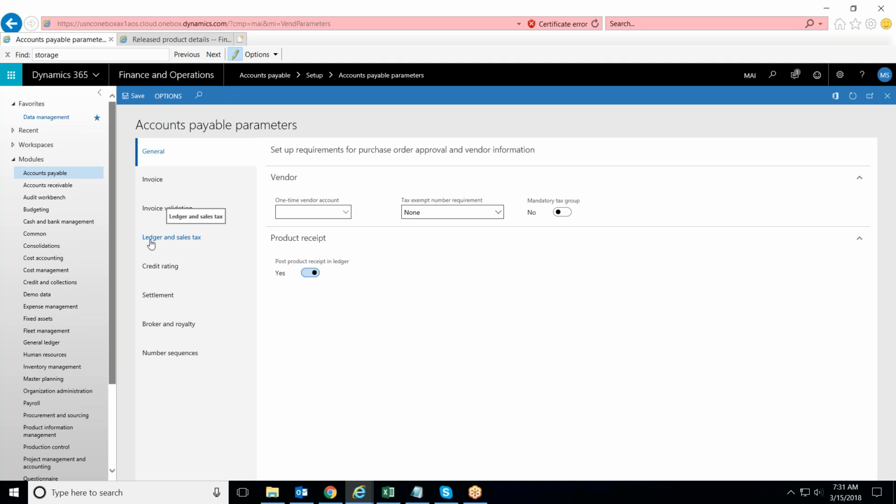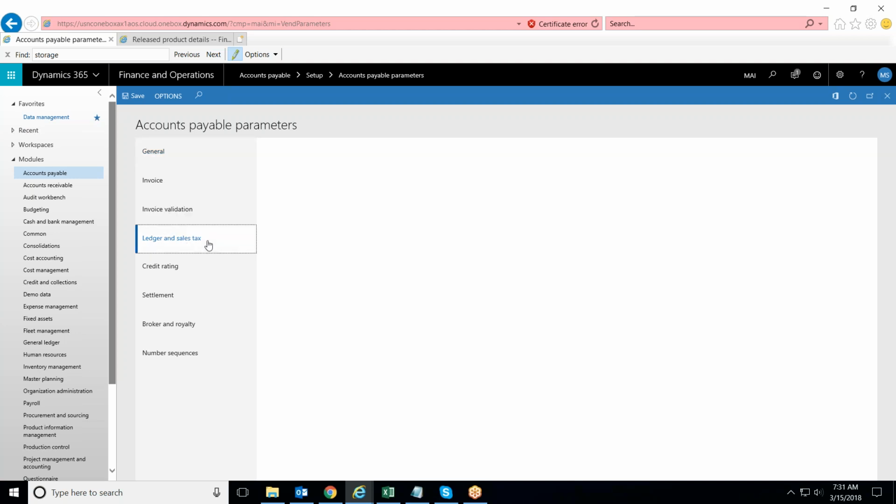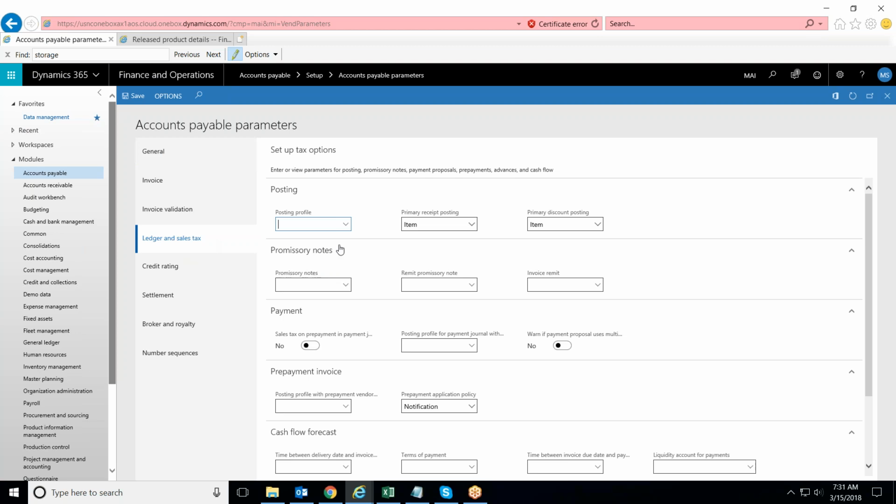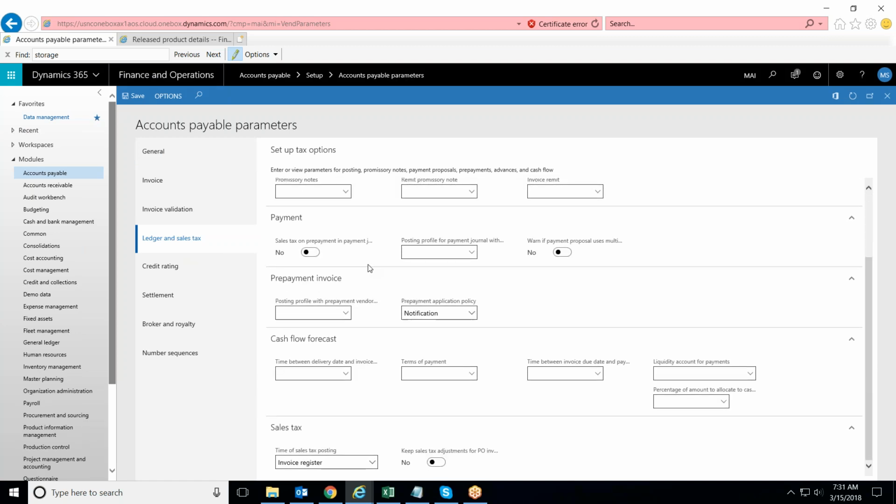And the other is, if you go to ledger and sales tax, you have to pick the posting profile which we created, domestic. Okay, that's it. So in accounts payable, you have to make these two changes. One is that you want to post your product receipts in ledger, and the other is you have to assign the posting profile. Okay, save it.